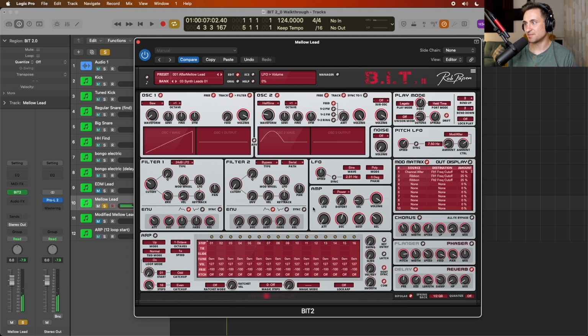So, like I said, you've got your basic ADSR stuff over here. You've got all your envelope filters and your oscillators. Can really start to dig in there, just like you would expect and hope.